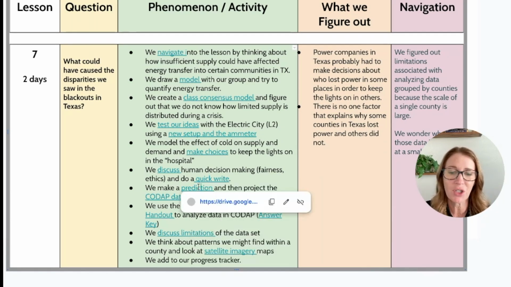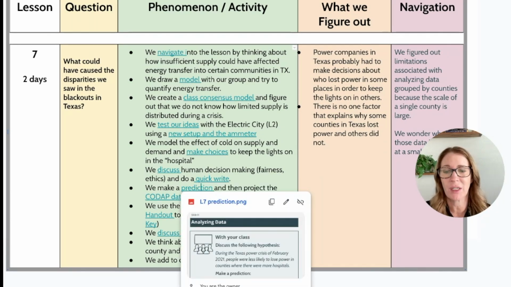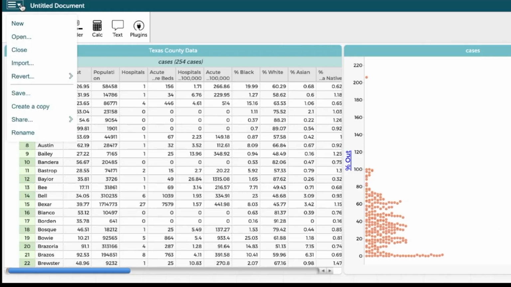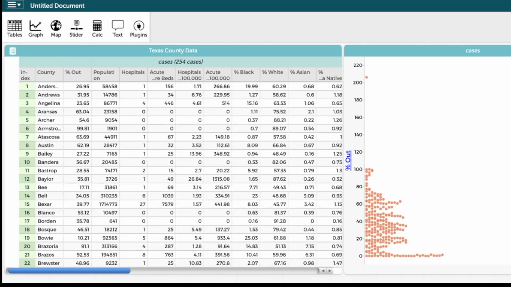And so we make a prediction and we actually project an app called CodeApp. Now, CodeApp, let me open it up for you, already has the data uploaded into it. If you want to make a copy of this, just come over here and click Save, and you will get a copy in your Google Drive. You can connect it to your Google Drive and just click Save, and then you can manipulate it if you want.